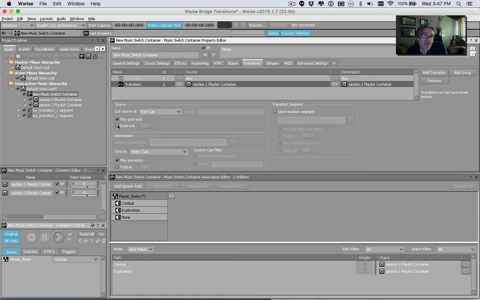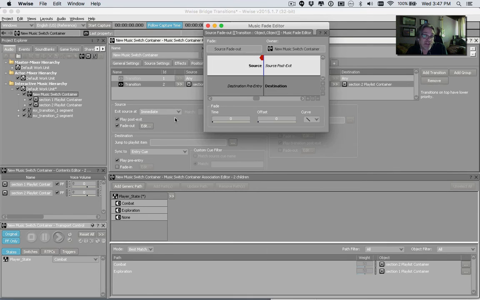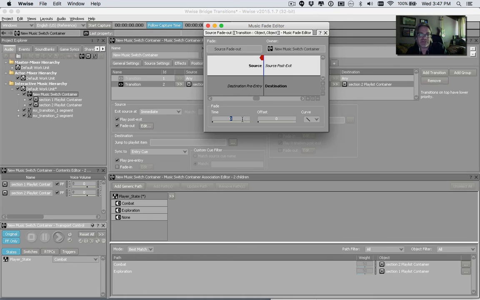This depends a little bit on your music, but I know I want it to happen immediately. I want the first piece of music, the exploration music, to fade out, and I want it to fade out after the destination starts. So let's say it's 3 seconds. Right now, looking at this, it fades out the source before the destination starts playing. I actually want the destination to start right away, so I'll change the offset to 3, which means that my fade doesn't begin until my destination starts playing. I can change the curve if I want to, but I don't need to for this. I'm just going to leave it as a linear curve.